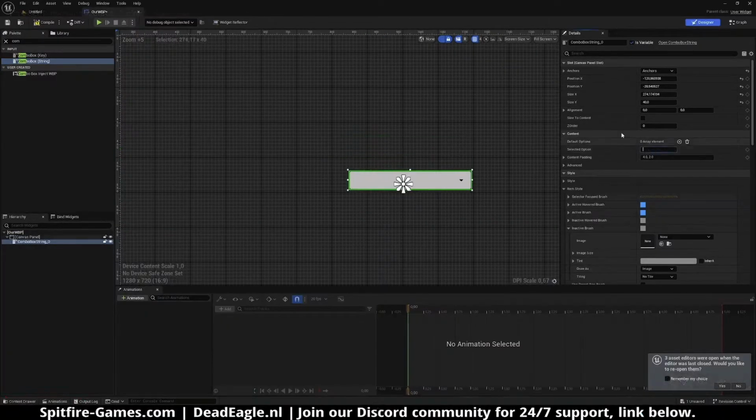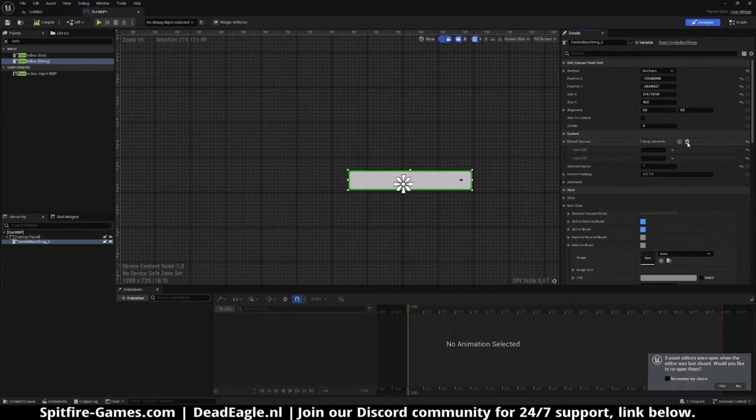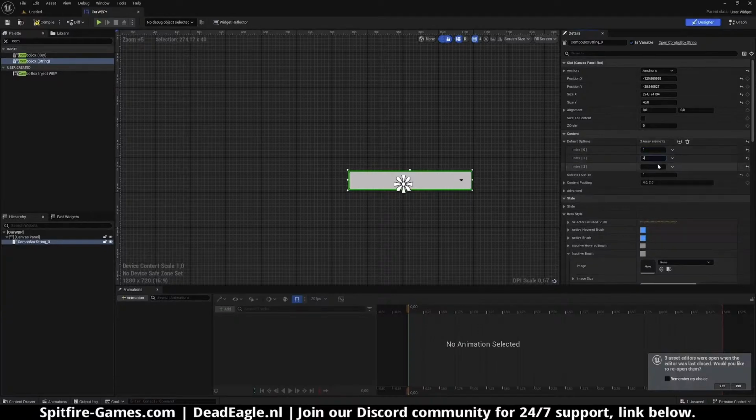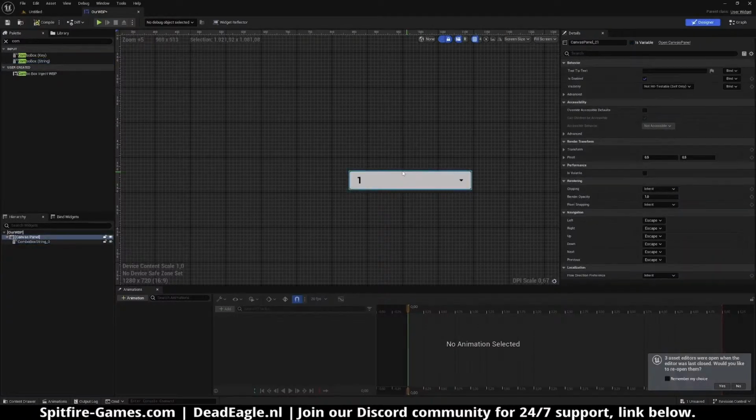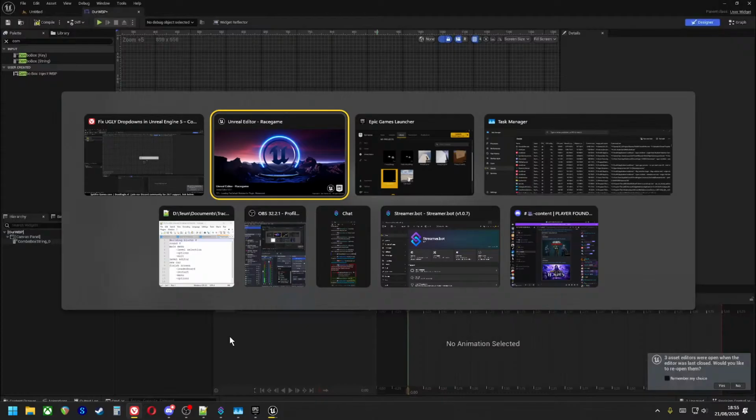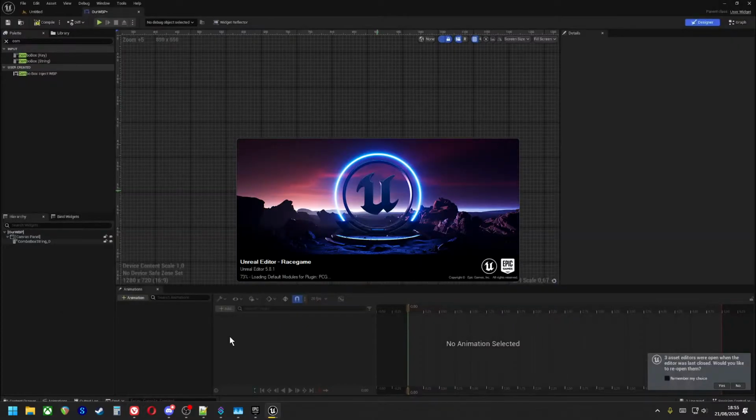So right now, if you go here to the selected option, and we add 3 options, we set selected to 1, then 1, 2, 3, then we compile it. As you can see, I don't know if I used string or key. I think I used string, but I'm not sure.